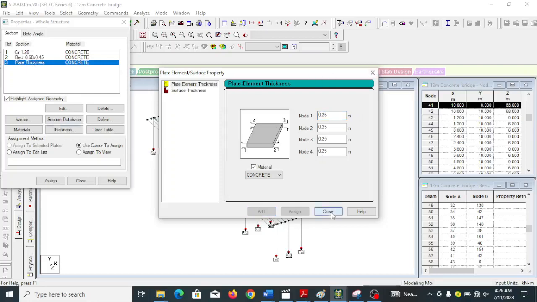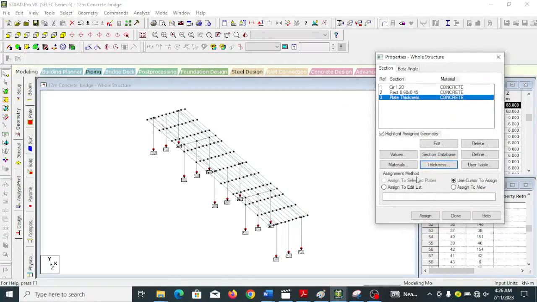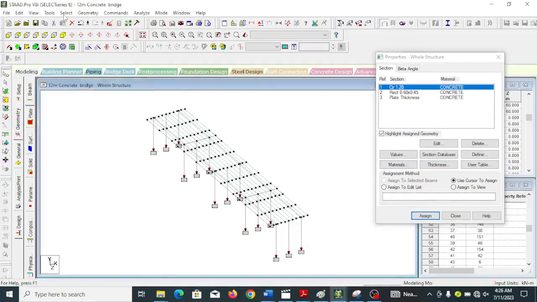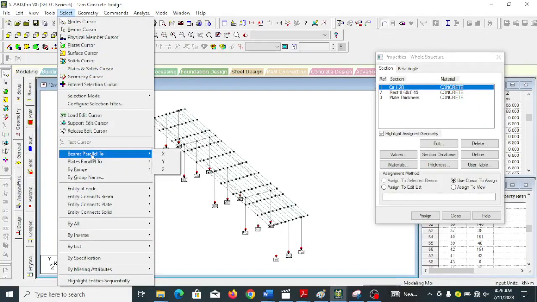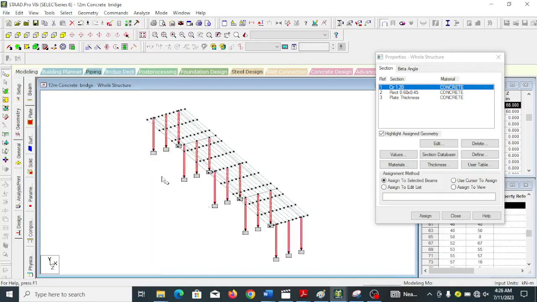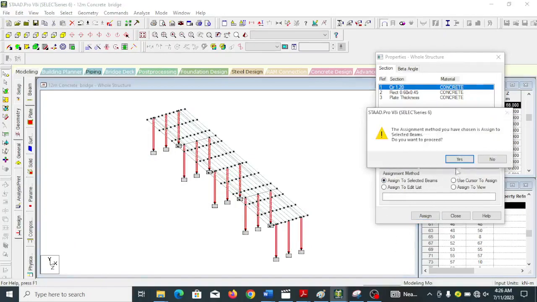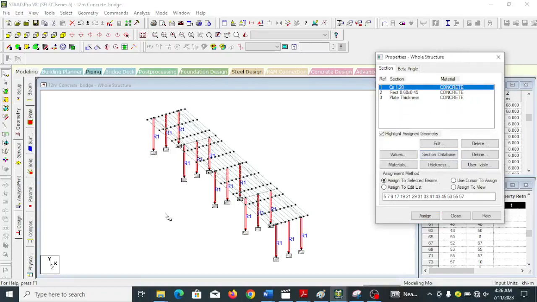So we close this and then we have to highlight. We select for the columns. For us to apply this to the various columns or the piers, we use this select tool, come to beams parallel to Y, because the columns are on Y, they are standing, they are vertical. So you can see we've been able to highlight. Then we say assign to selected beams. We click here and say okay, we've assigned it.